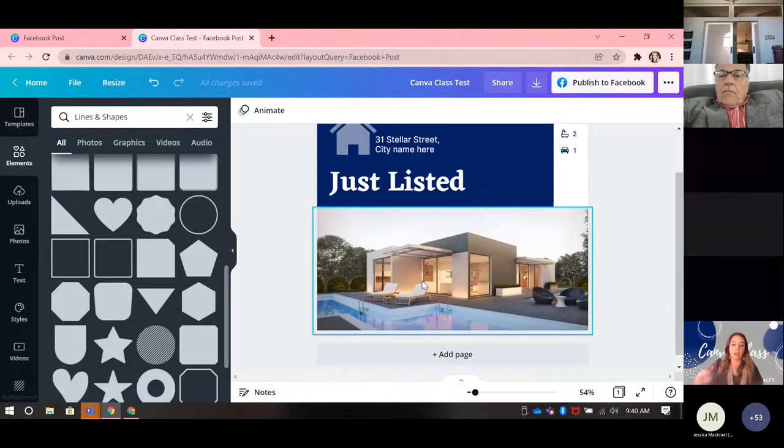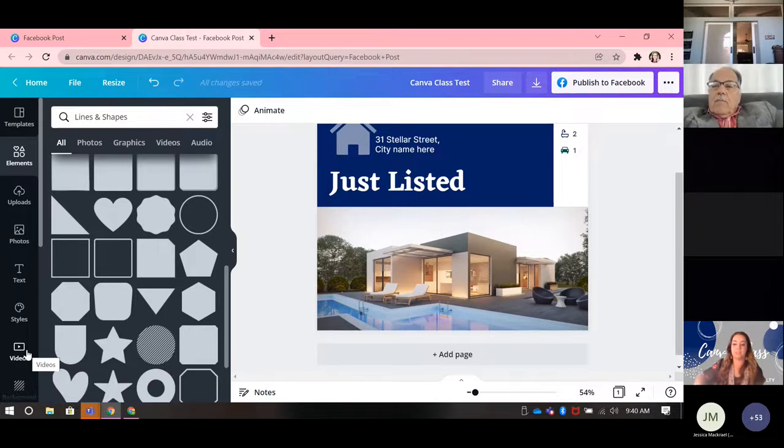So I want to show you how we can change and add more pictures. And then I want to show you a couple more things on here. And then we're probably going to run out of time, and I want to be able to open it up for questions. Again, this is my first class. There will be another one. So let's change this picture.